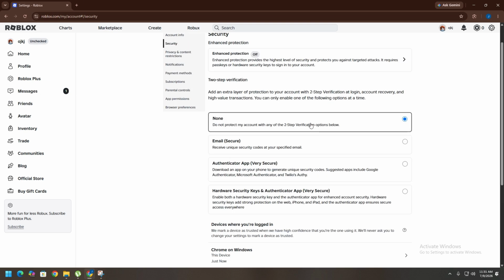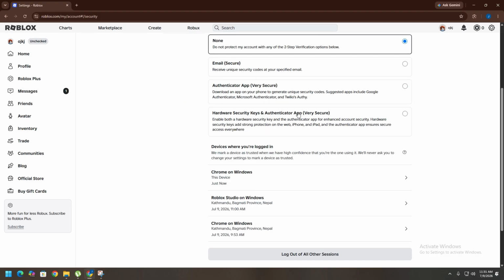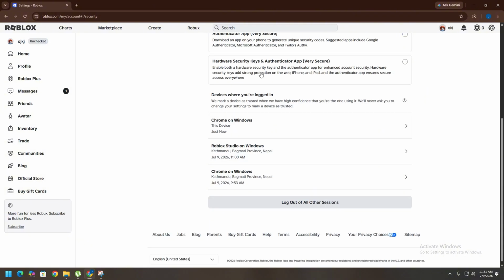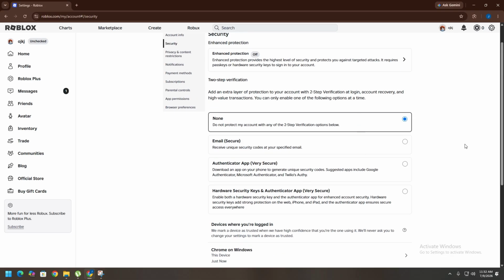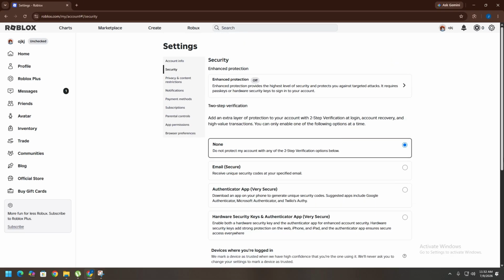So in here, you can actually enable two-step verification using your email, your authenticator app, or hardware security keys. An authenticator app would be very much secure. So if you want to do that, you can simply do that just like this. So yeah, these were some hacks that nobody tells you about of Roblox.